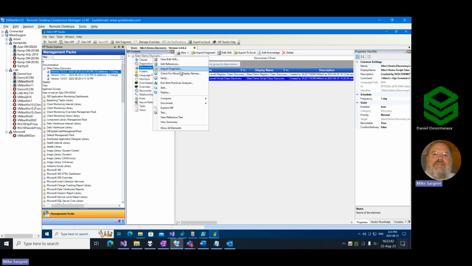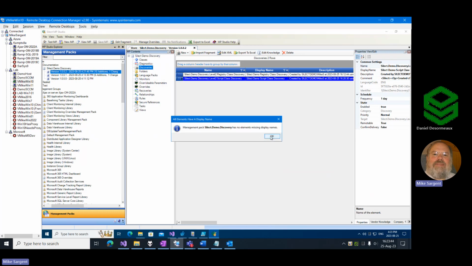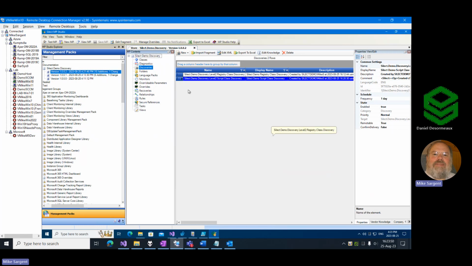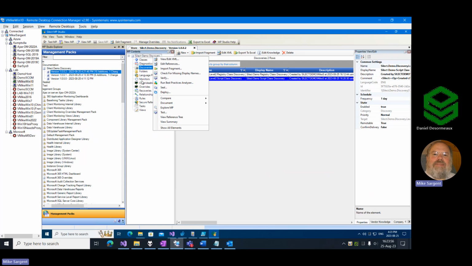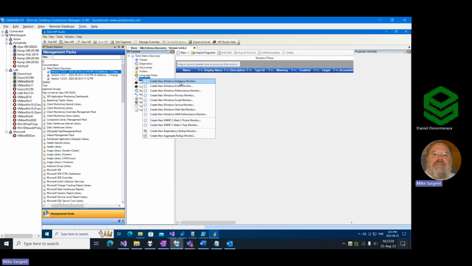Some of the other things we can do is we can check for missing display names. Now, all of the Select wizards will always create display names for everything, so that's not going to be a problem for you if you only deal with the wizards. Having said that, there are two wizards that don't actually adhere to that. They use the templates that Microsoft provides for the database monitor and the website monitor, which does not necessarily fill in display names for everything. And that, unfortunately, is beyond our control.